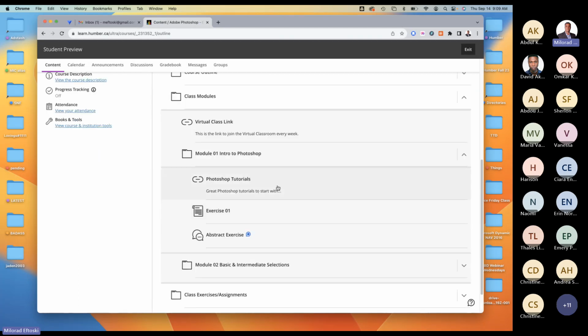All right, so now we finished module 1. I went over some of the exercises from last week. We did a very basic abstract tutorial just to get you familiar with the basics of Photoshop: creating documents, making selections, applying different fills, working with some basic filters and effects that we applied to make a nice abstract design.